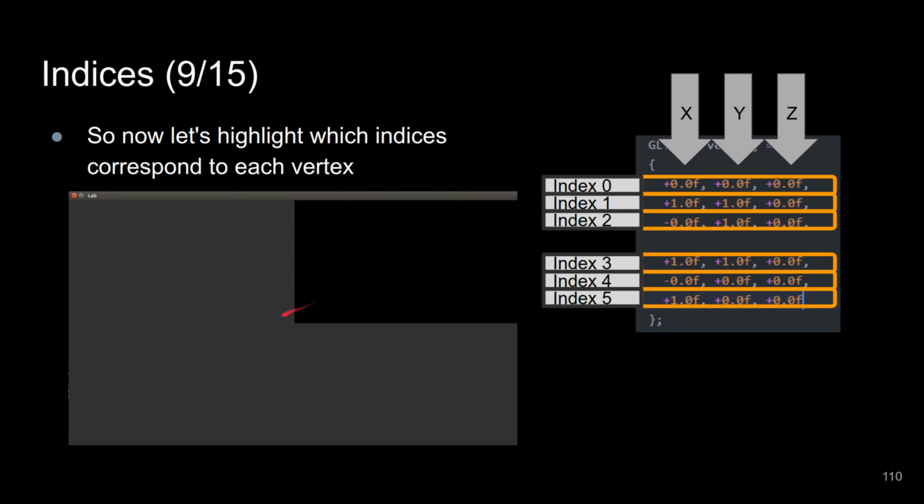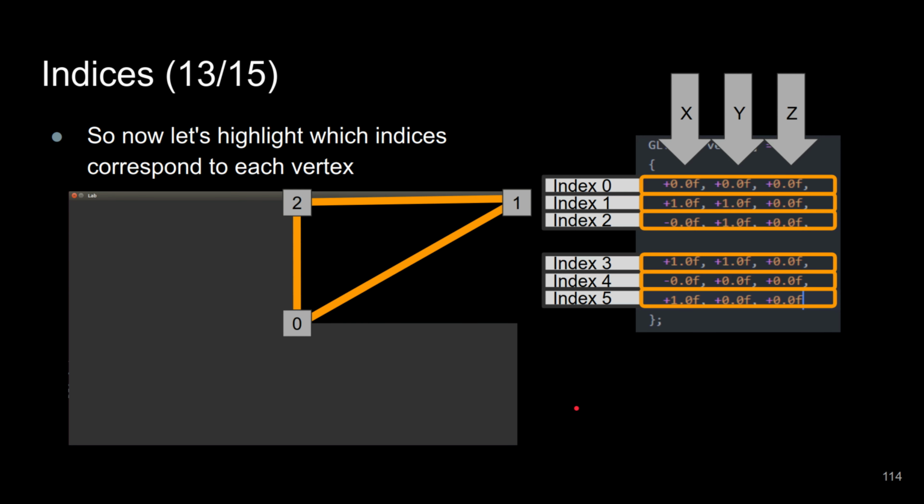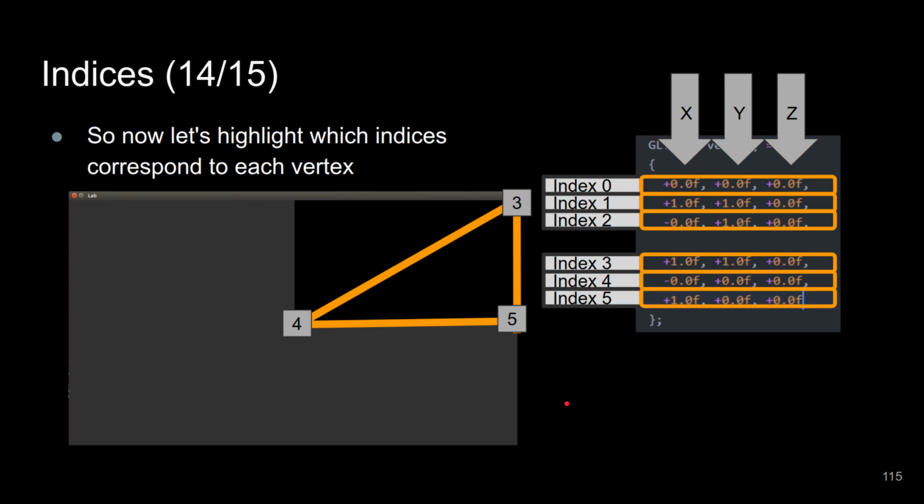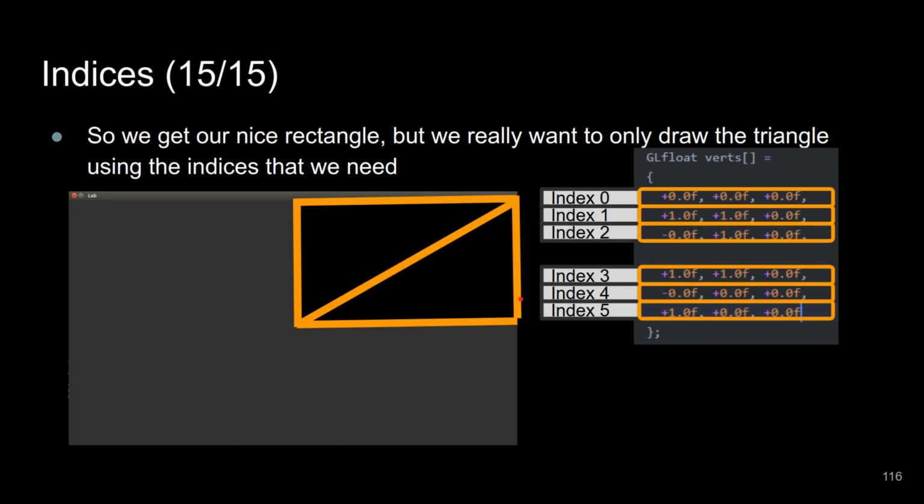It's just a black rectangle here, shaded in. So here's index 0, 1, 2. That's one triangle. And here's index 3, 4, and 5, the next triangle. But again, I really only need 4 indices here.